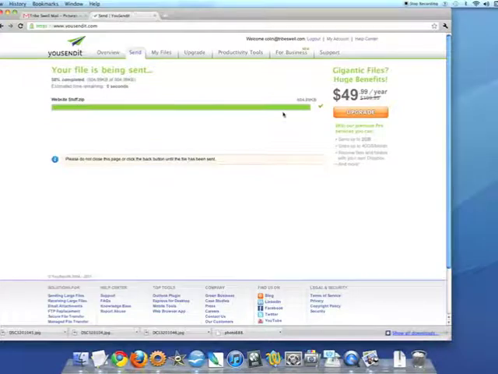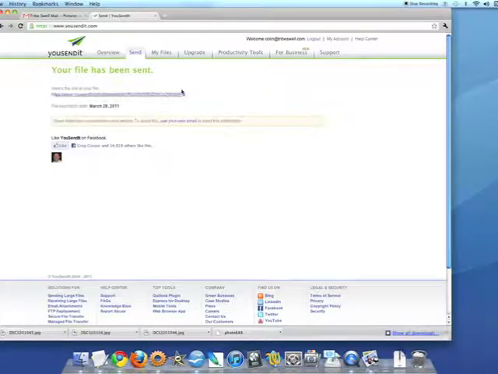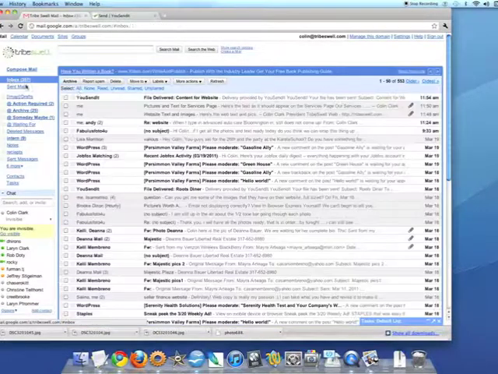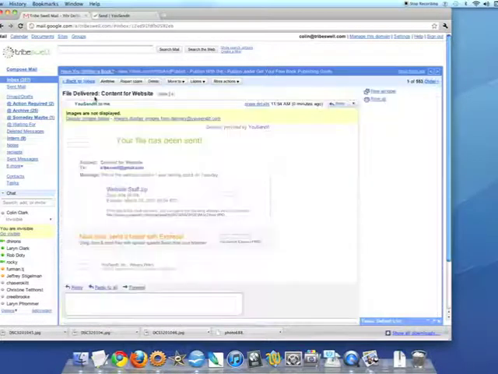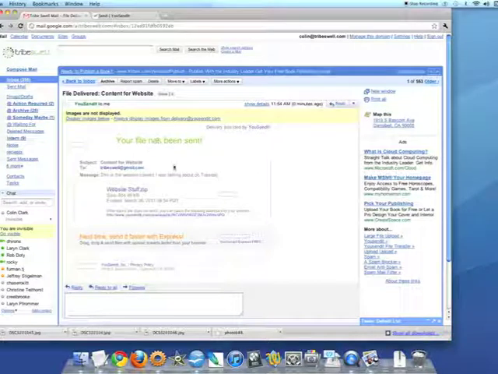So as you can see, it's loading up the picture and it's sending it. And if I go to my inbox, it's going to say that this file was delivered. So this is from the sender. Then I can go to my other inbox, the receiver's inbox, and I can actually download the file. So it's a nice way to send larger files.